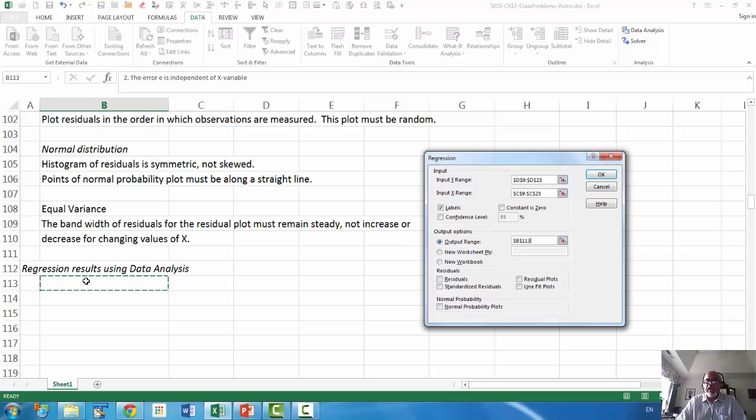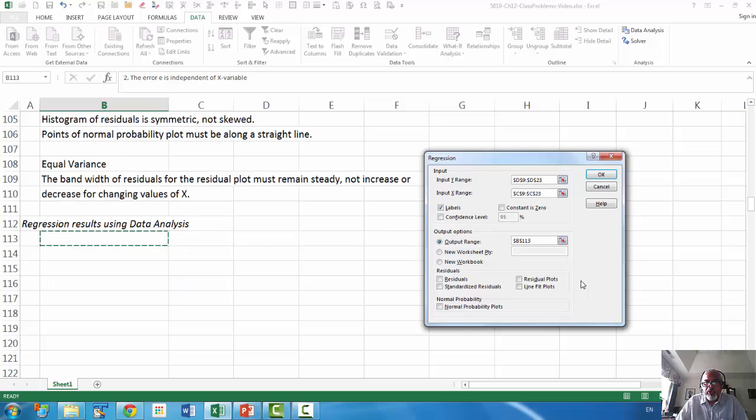Now normally this would be okay. You can click OK and generate the regression results, but we're going to generate some plots as well. So let's generate residuals. You don't really have to have standardized residuals. Sometimes standardized residuals are useful.